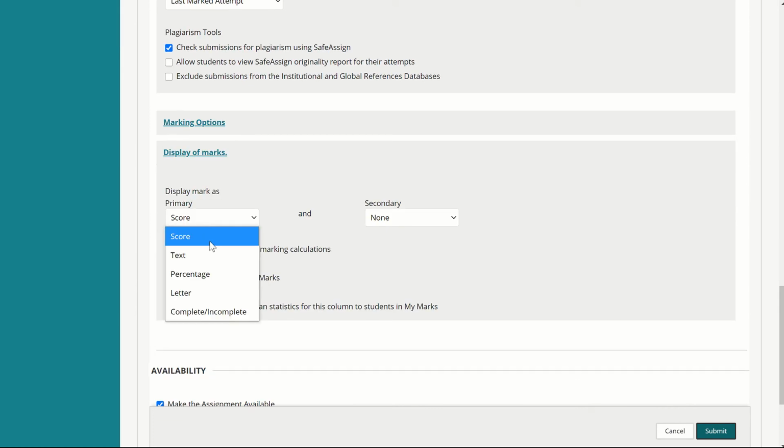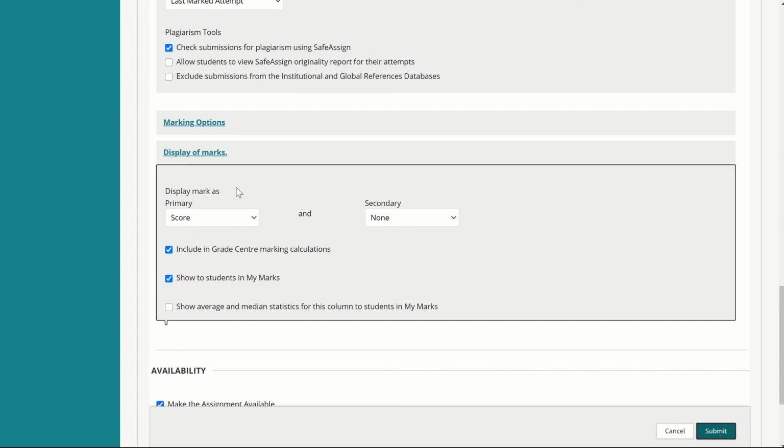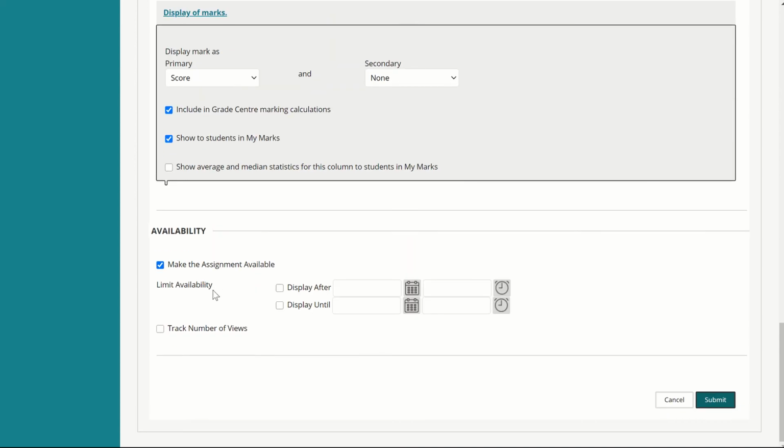You want to have a score. Don't change it to percentage because it shows it as an actual percentage. It makes it harder to extract it and use it elsewhere. And then give it availability.